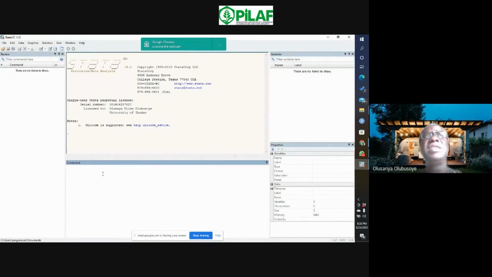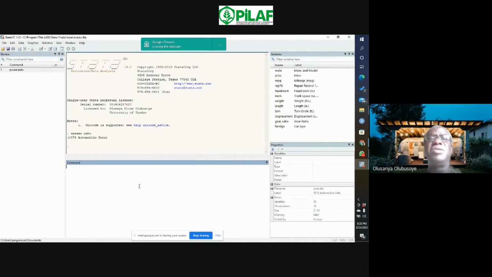So in STATA, there are two ways that you can interact. One, you could do interactive line by line kind of command. For instance, I can say sysuse. I hope you are able to see the screen. Don't worry about the result.